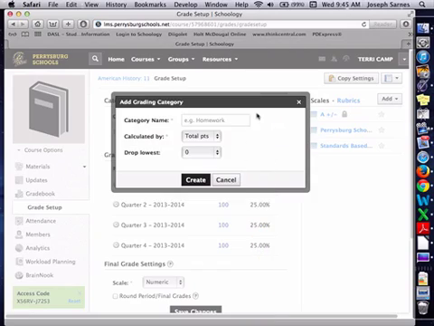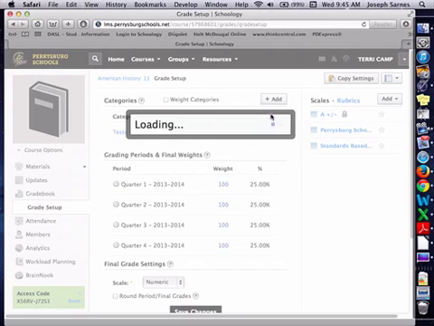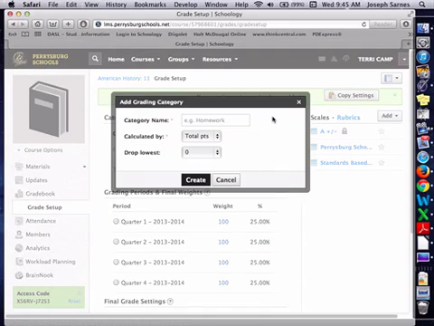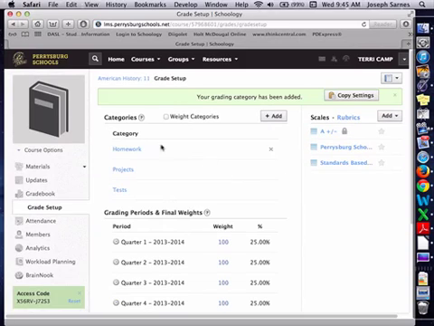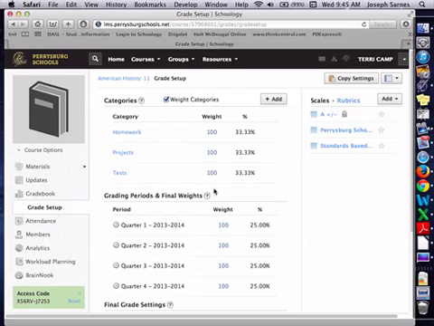I'm going to add another one, and this one I'm going to do homework, and I'll add one more, which would be in classwork. You know what, I'm going to name it projects instead. So now I have my three categories. Notice here it says weight categories, so you could weight them right here, and as long as your weighting adds up to 100, you're good to go.